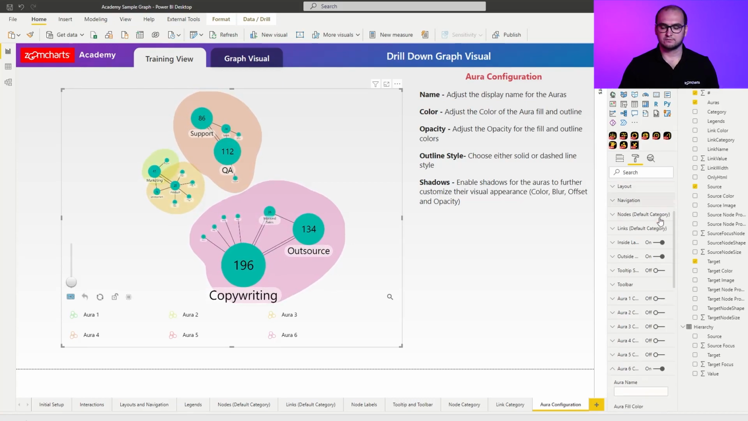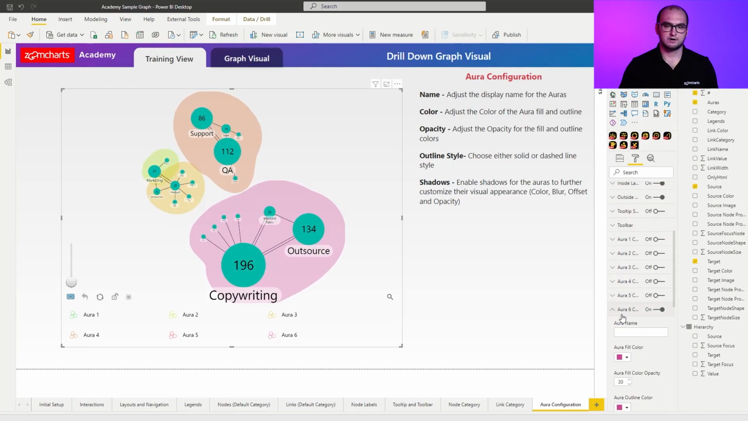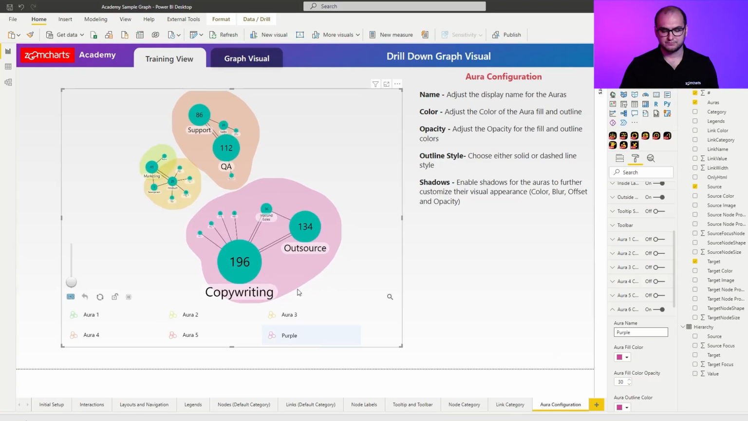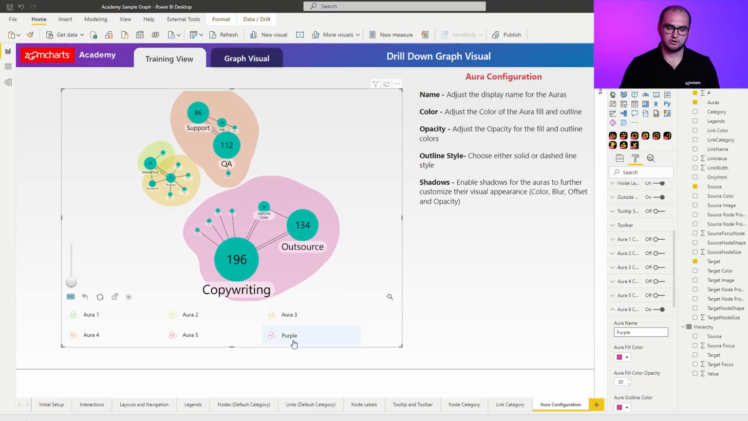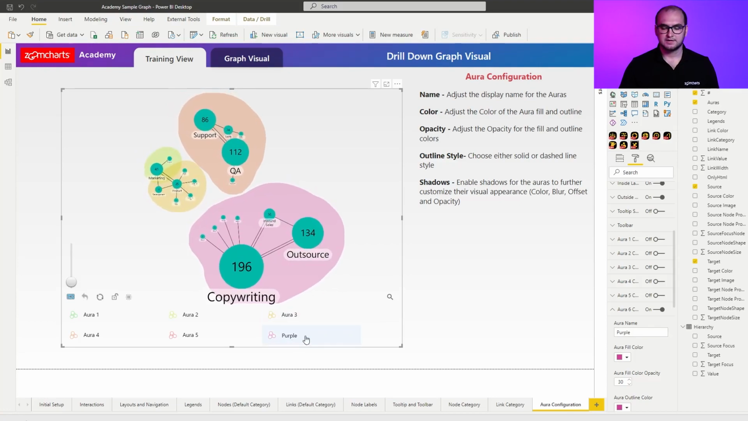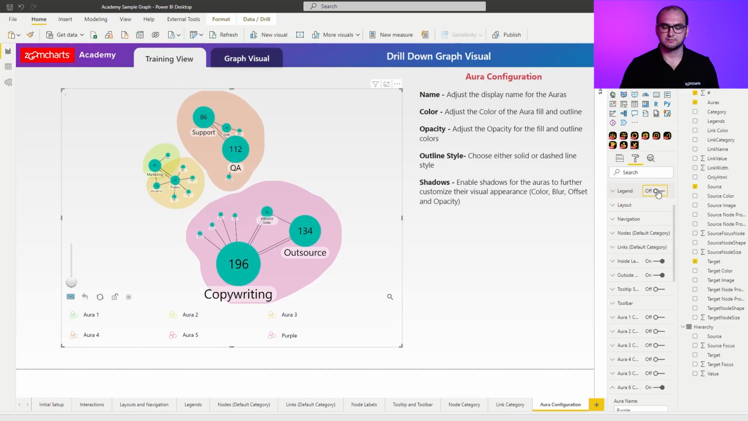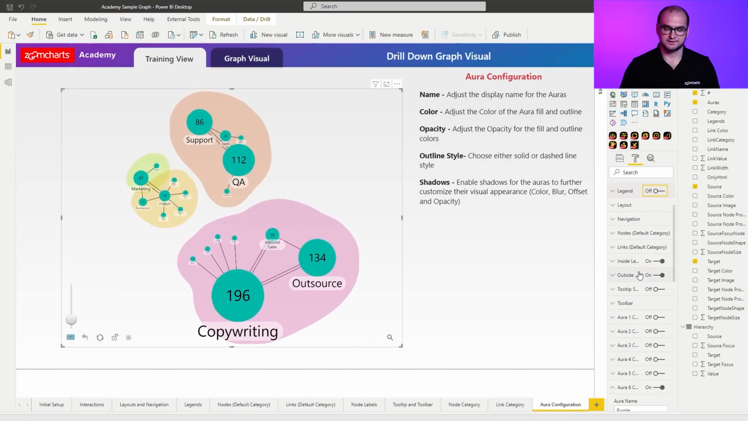Afterwards, if you want, of course, you can go under the aura configuration, change the aura name, and that's going to change the display name for that particular aura. So for example, for this one, we're going to say purple. There we go. You can see this is that particular aura. If I click on it, it disables. Now, what we're going to do next is disable the legends because we're not going to be using those anymore.